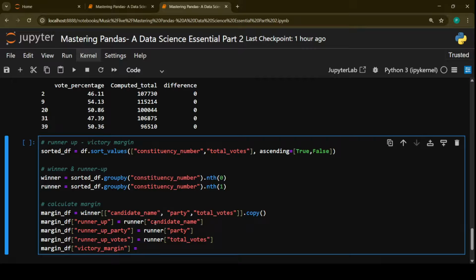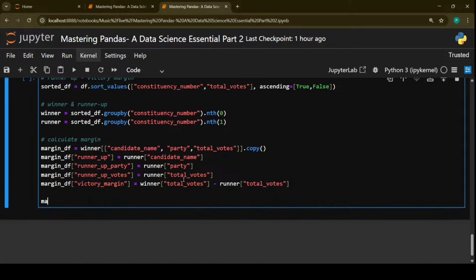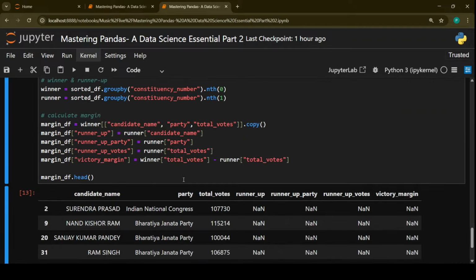Here we'll just subtract the winner total votes with the runner up total votes, and that is when we'll get our output. So runner up total votes. Then I'll show you margin underscore df dot head, and we'll see a sample of it.